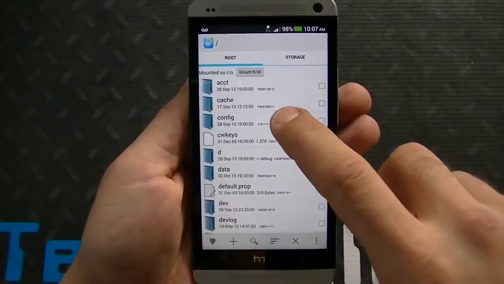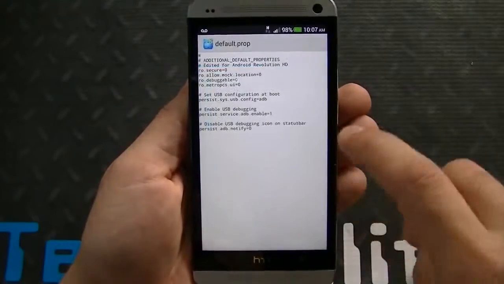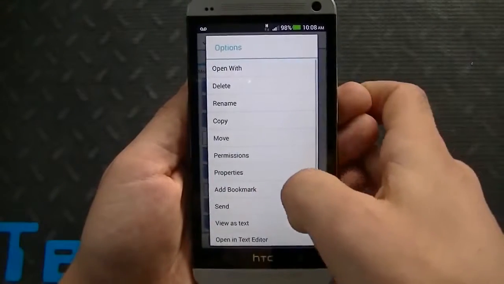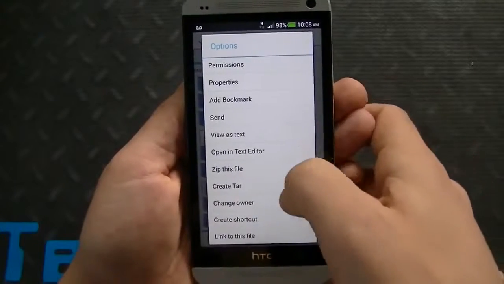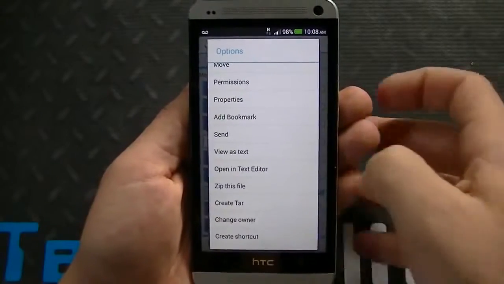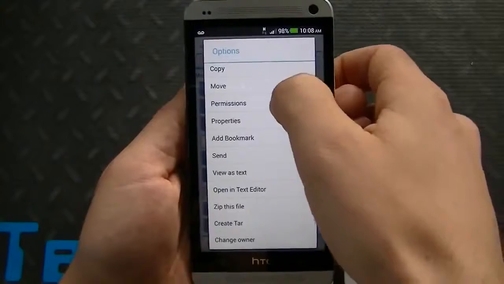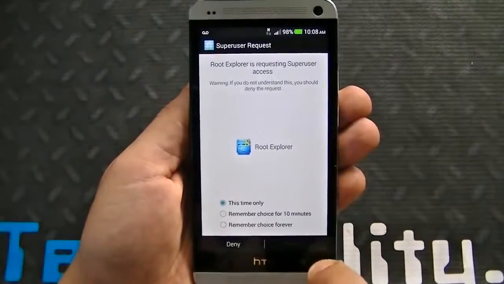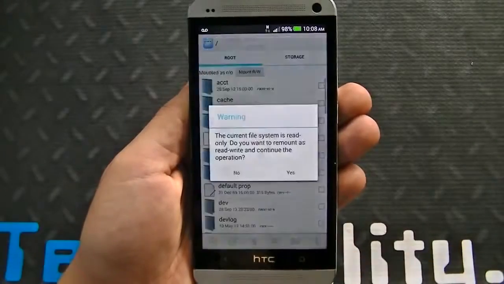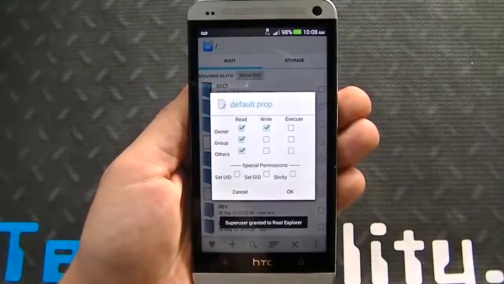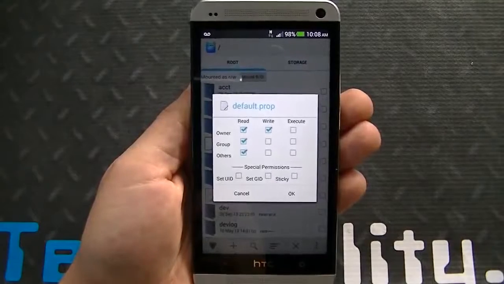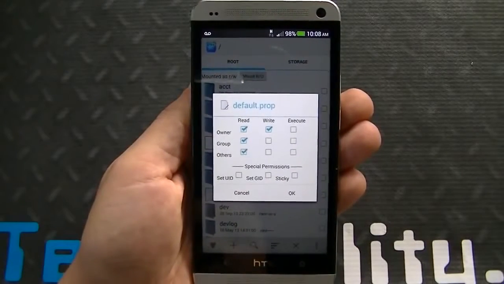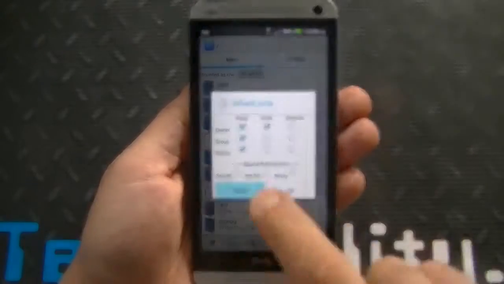Now if I was to, let's say, go into build default.prop, let's just hold down on it. I can click on zip this file, which will zip it for me, view as text, which I can do, and then permissions. So you can actually change the permission. It's going to ask you whether you want to give it access. Remember choice forever, allow, yes, and you can see right here, now I have options to read, write, execute, to change the owner, group and other options. I have special permissions as well.